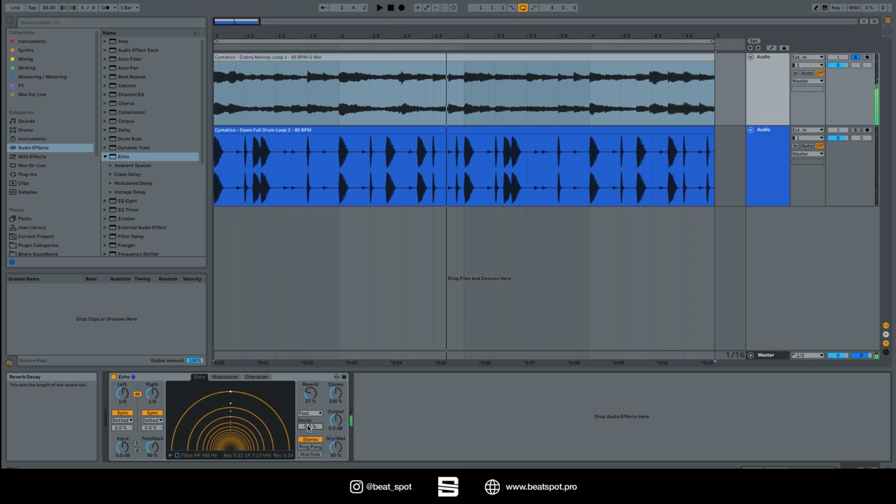We have the decay of the reverb. We have the reverb location, so we can see when it's being added, if pre or post delay, or also if we want it within the feedback loop. So this can create some really interesting effects. Usually it's on post because you don't want the reverb to overbuild unless you're using it for some weird effects or sound design purposes.